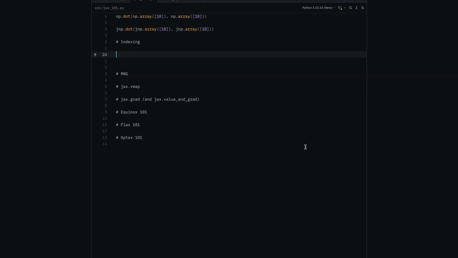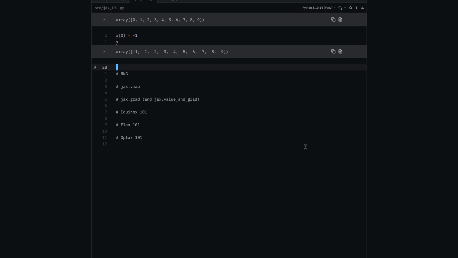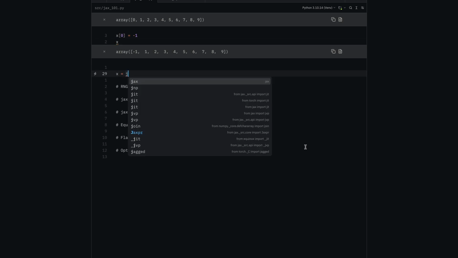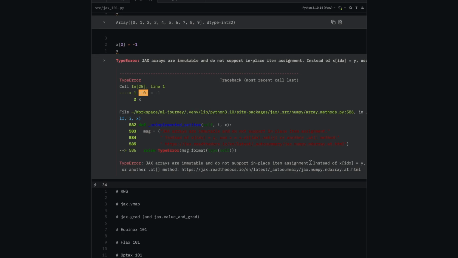So in NumPy, you would create an array like so. And if you try to update, let's say, the first index to a different number, you would do something like this. And as you can see, you updated the first position to -1, but you cannot do the same in JAX. Watch what happens if you try anyway. And as you can see here, we get an error saying that JAX arrays are immutable and do not support in-place item assignment. It actually tells you here what to do, but we cannot see it because the error message is cut off here.